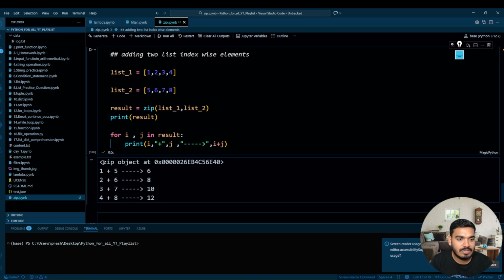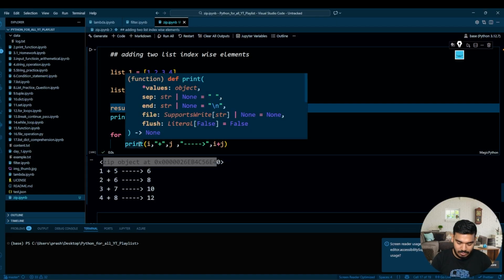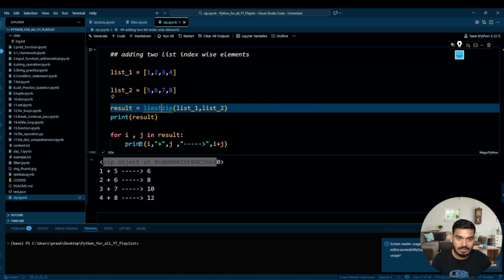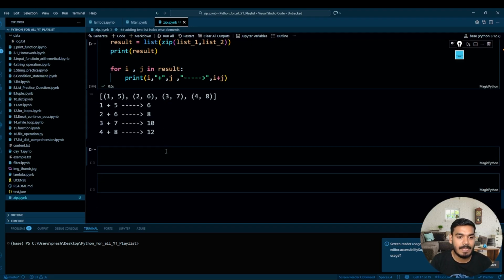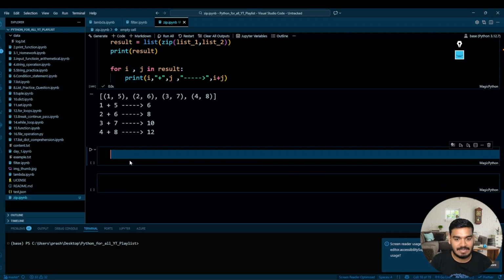And this one is giving the zip object, basically, because I have not converted it into a list. So let's convert this into a list. Then it will return the elements. See, 1 5, 2 6, 3 7, 4 8, and here is the result of the addition of two elements index wise. Okay, now let's see the next example, guys.